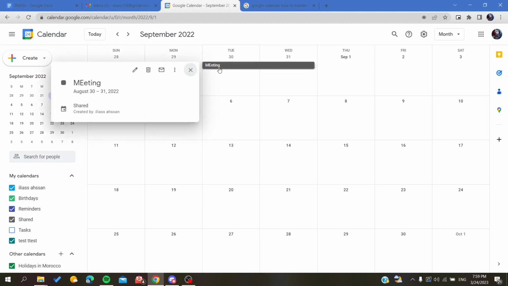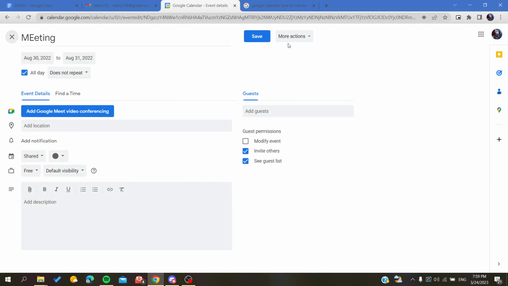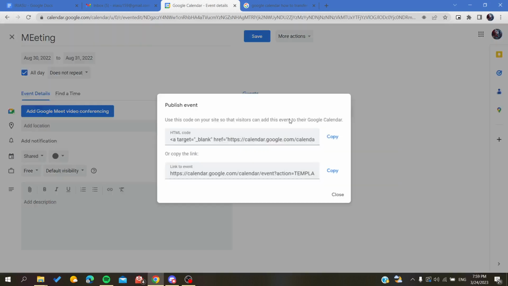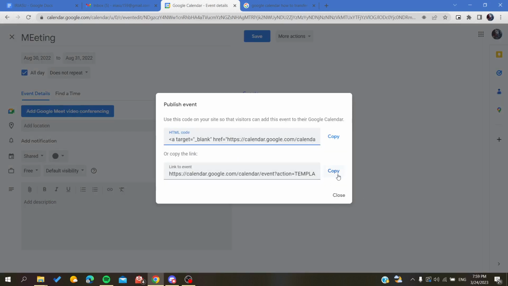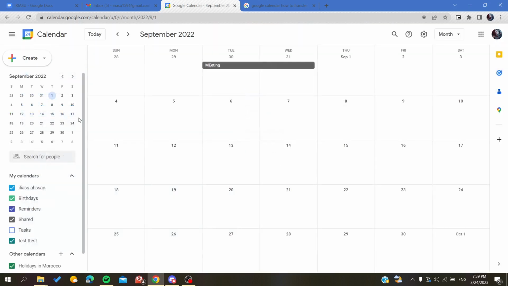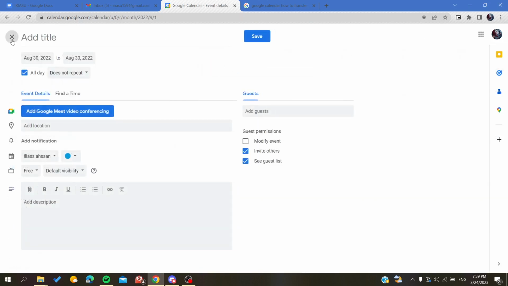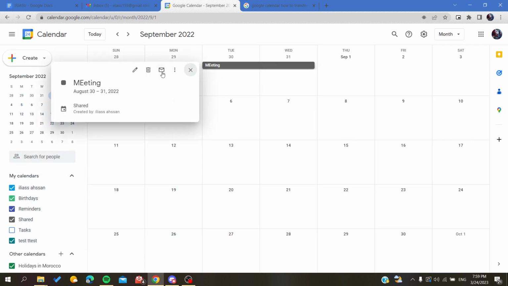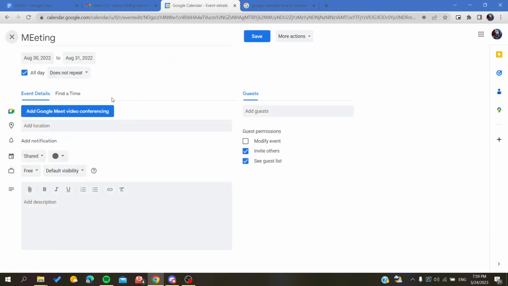Let's suppose that we have shared, for example, this event, and we go to publish event, we share this link, we give it to everyone, and then we want to unshare it or prevent people from joining. All you need to do is go to settings. If you go into the settings of your meeting, you won't find anything concerning the guests or the permissions.